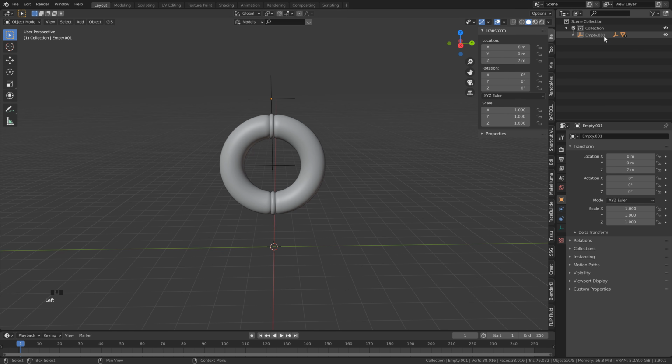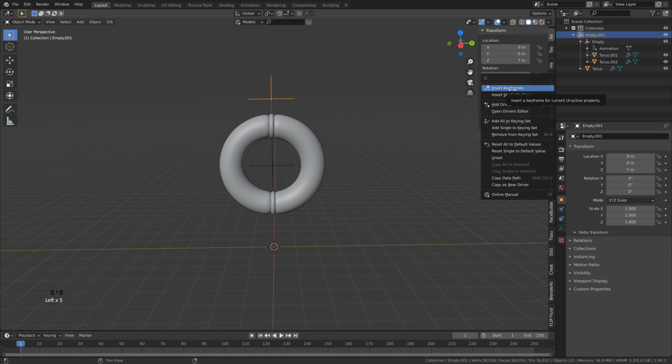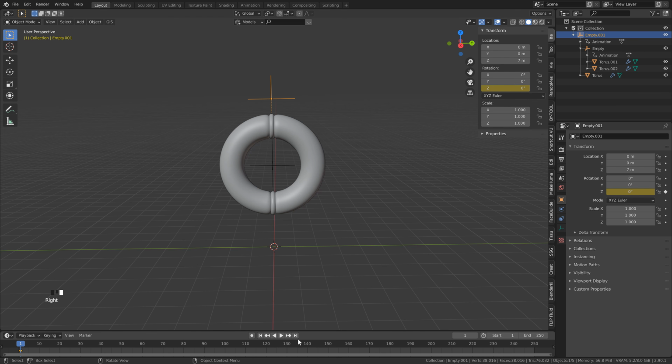Click away, and then if we go up here and open up our empty, you can see that everything is now connected. Okay, so just make sure that you're on frame 1. Click the empty, then come over to our transform settings, right click and insert single keyframe. Then let's jump to the last frame in our animation, click on the Z and type in 360. Right click and insert single keyframe.